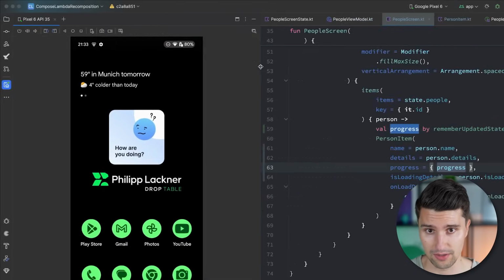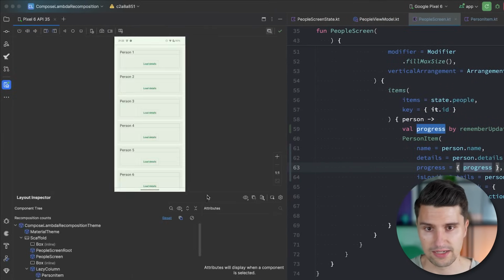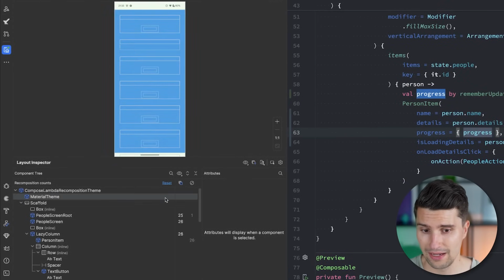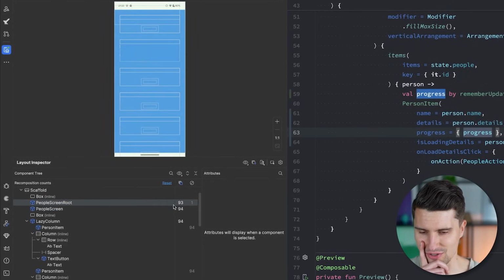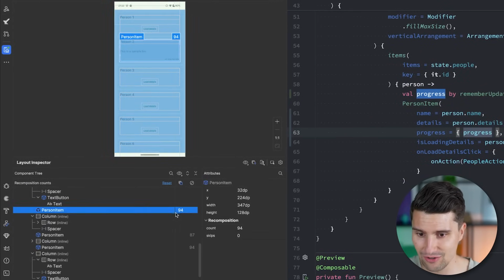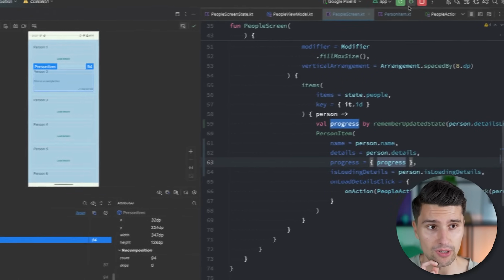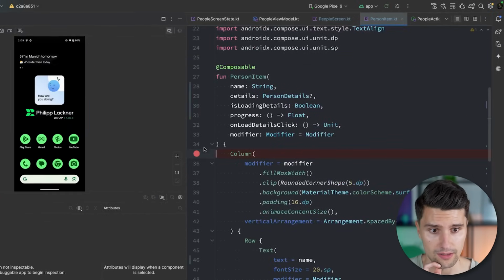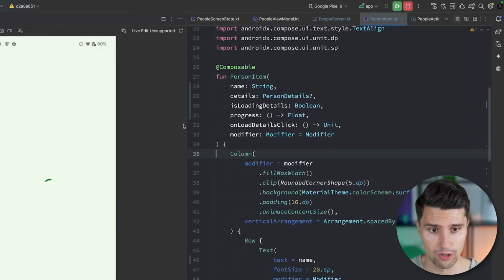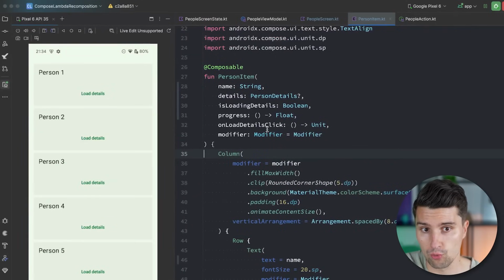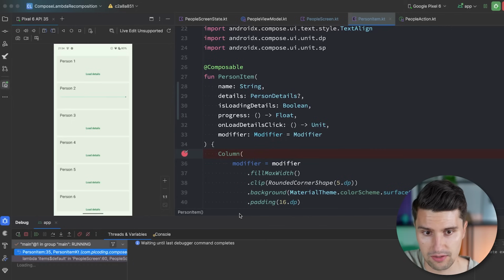Take a look here at the layout inspector again. We extend this, we click on person 2. We can see all those recompositions of our screen, of lazy column, and here also of our person item. If we open the debugger again, and let's remove this breakpoint for now, we open the debugger and we see why this composable is recomposing now. We put the breakpoint there now. Load details, click this once more.